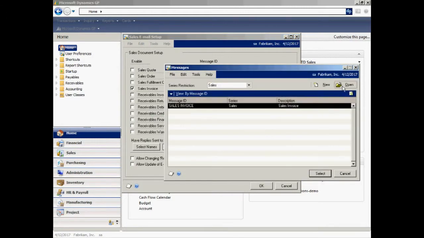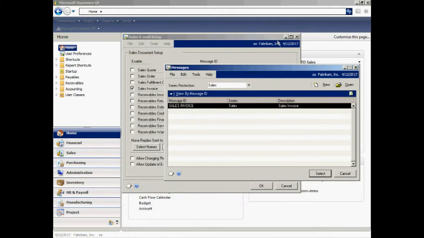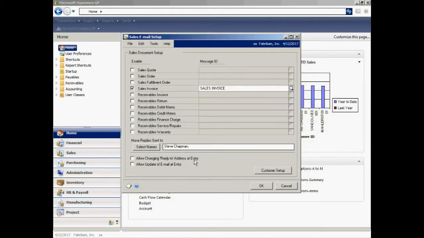I'm going to set that up. Let's take a look at the one I did. Here I have a subject for the email and the body for the email. You can also specify the reply to down here at the bottom. So I'm going to save that. And you have some other options down here if you want to select those as well. So those are the two system setups that you need to do in order to create sales documents and send them by email. So let's go to the customer setup.